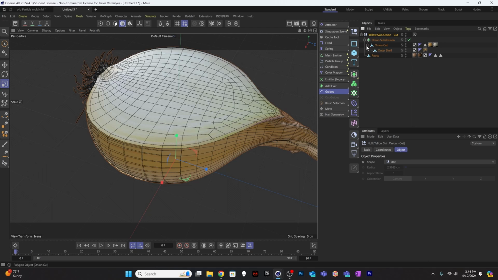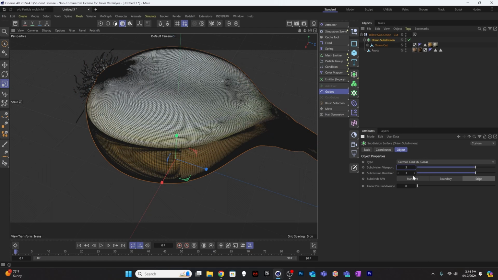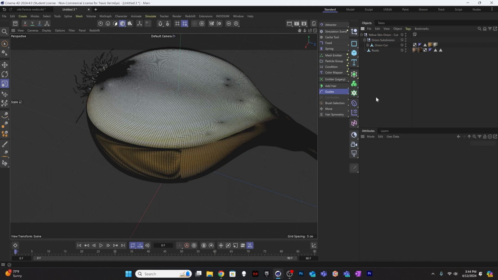This is set up already so that it's in the subdivision surface. So all I really have to do is increase the number of subdivisions in the renderer and editor. I'm going to set it to 3 in both cases and hit C on my keyboard. That's going to make this an editable model now, and we should be good to go from that point.